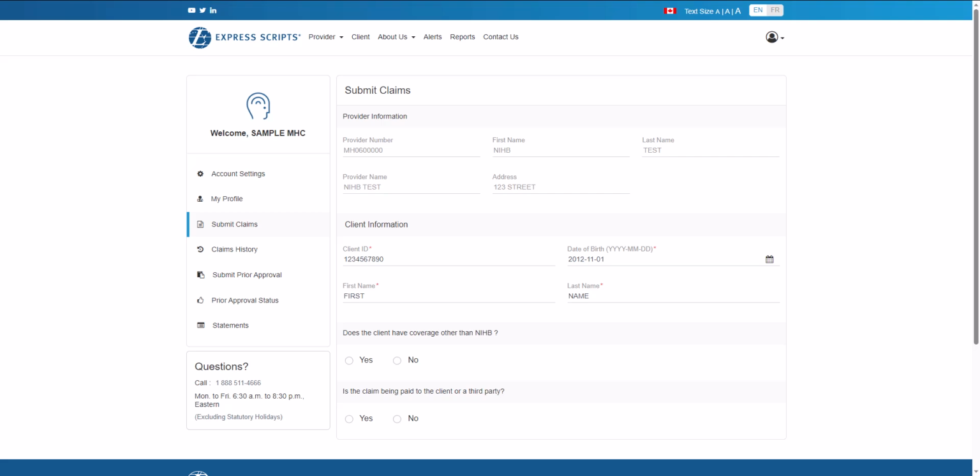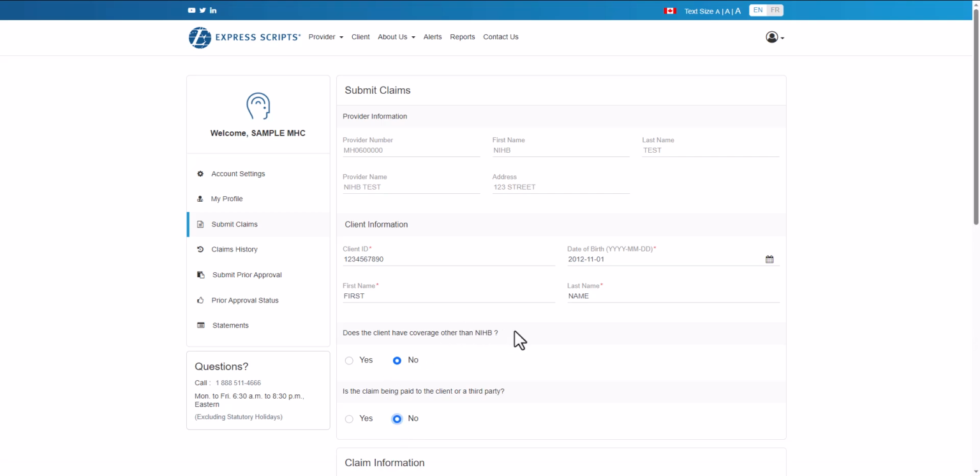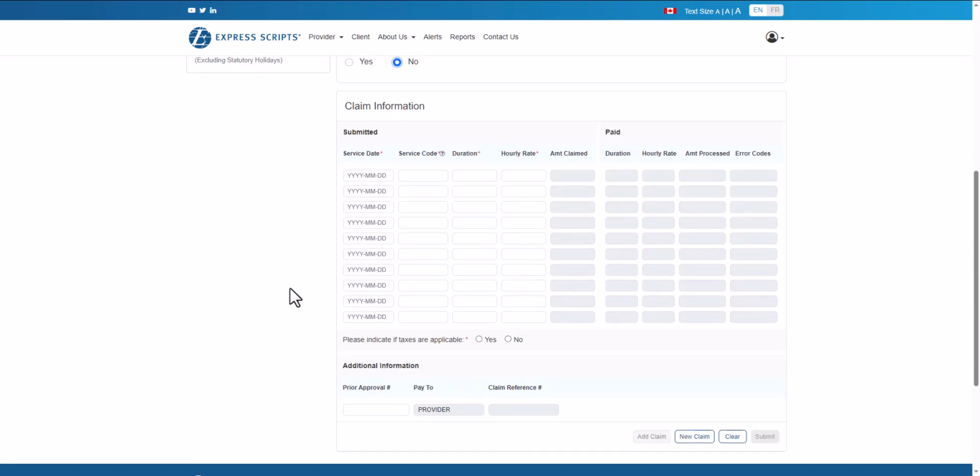Next, let's review the 4 possible scenarios based on your answers to these 2 questions. Let's begin with the first scenario where you answer No to, does the client have coverage other than NIHB? And No to, is the claim being paid to the client or a third party? After replying no to both questions, you must complete the claim information section.